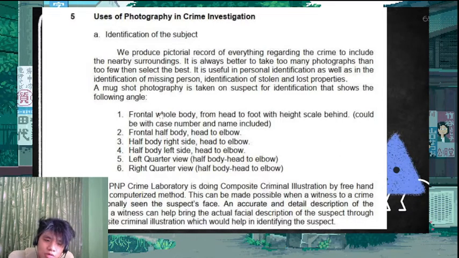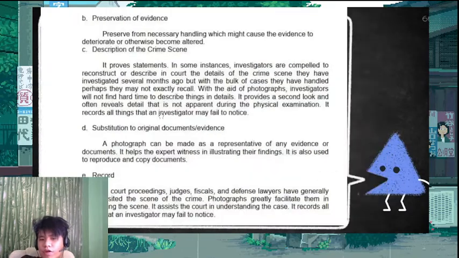So take note, the PNP Crime Laboratory is doing composite criminal illustration by freehand and by computerized. This can be made possible when a witness to a crime has personally seen the suspect and can give an accurate and detailed description of the suspect, and bring out the actual facial description of the suspect through composite criminal illustration. So binabasa ko na. So one of the uses also of photography in crime investigation is preservation of evidence, of course, kasi nare-record niya. And the description of the crime scene.